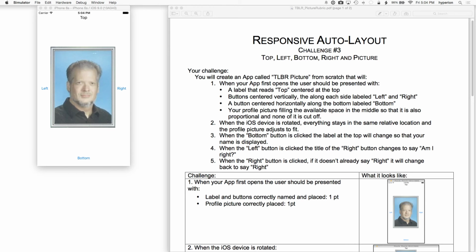Welcome to the Responsive Auto Layout Challenge number 3. In this project, you are going to have to put together many of the skills that you have learned into a comprehensive application that demonstrates that you've been able to master the techniques that we've been learning along the way. That means this time you're creating your own project from scratch without any guidance from me in this video or from any other document.